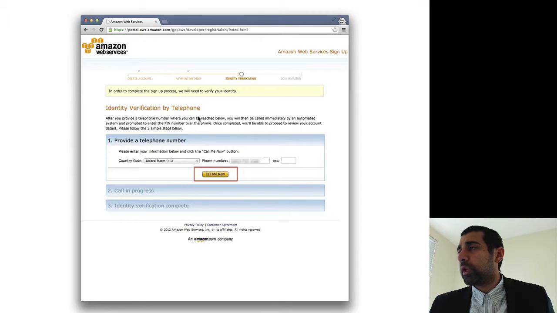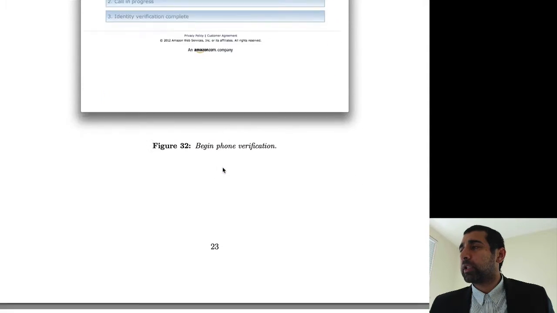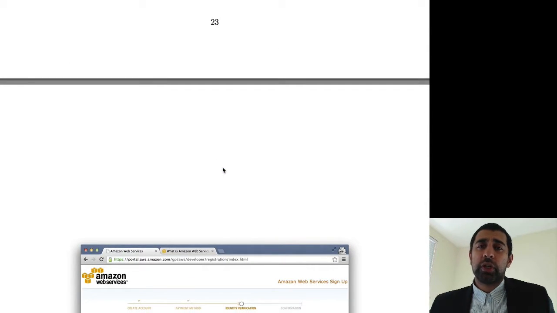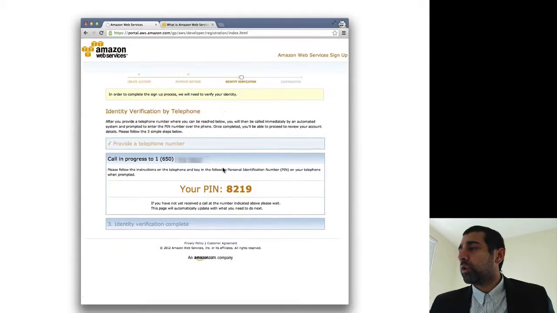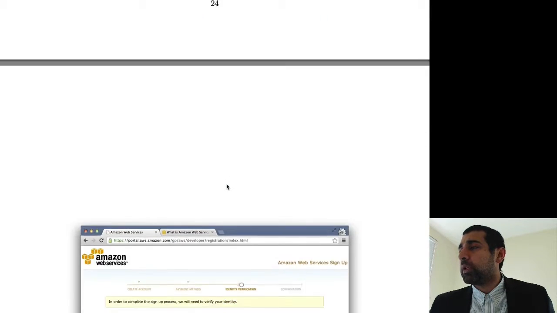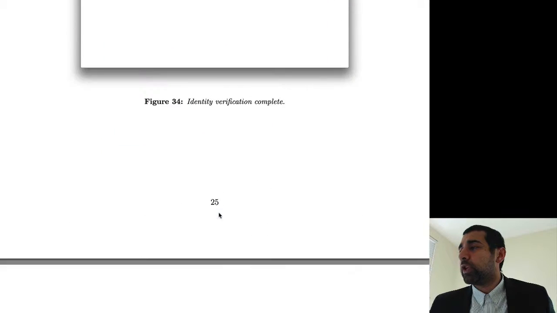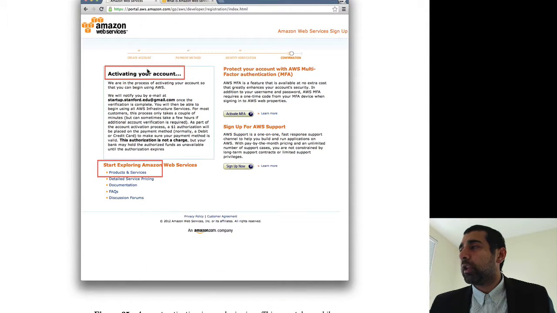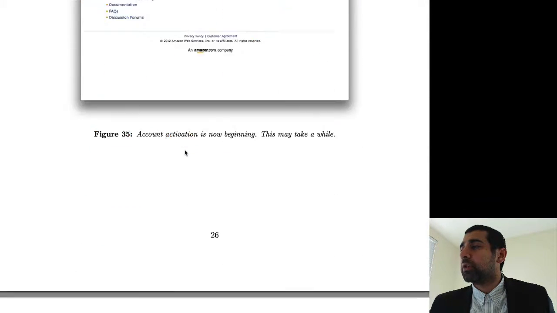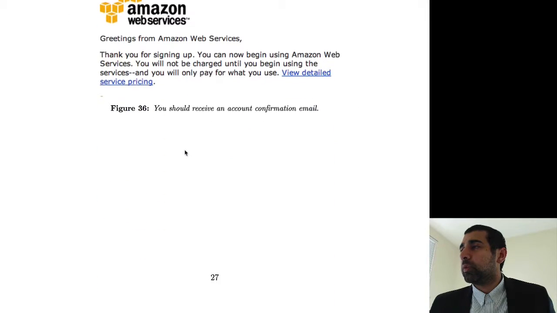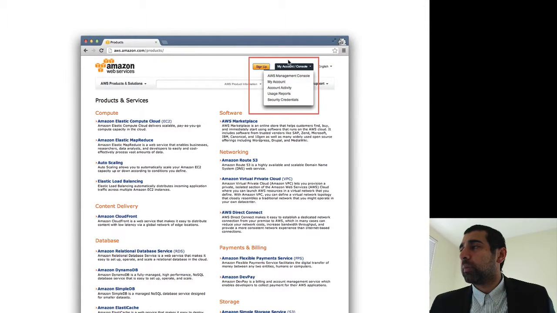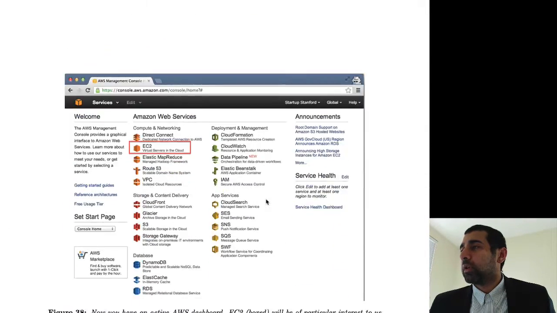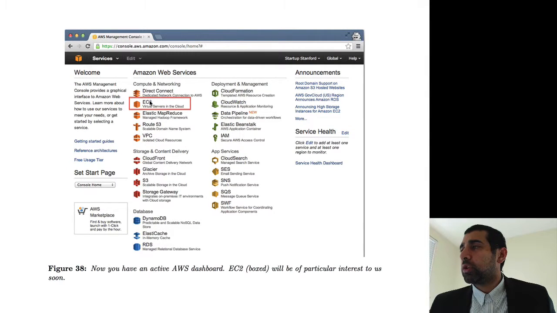Then you're going to need to do identity verification by telephone. They do this because people can use these AWS machines for spam and other things. You're going to get a PIN. You input that PIN, and then you've done your identity verification. And it'll say activating your account. And while that's going, you will eventually be able to log in, and you should be able to see a dashboard that looks something like this.